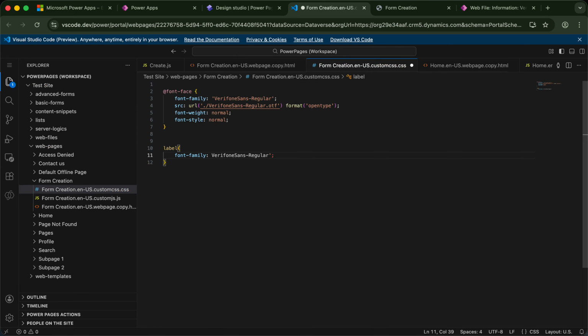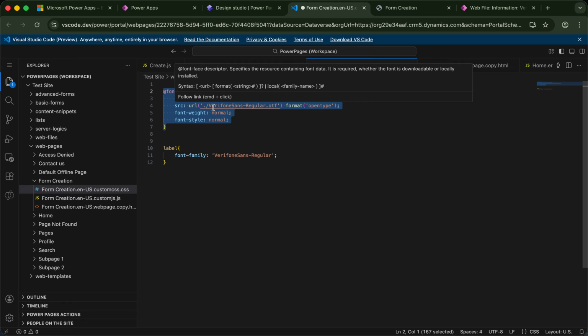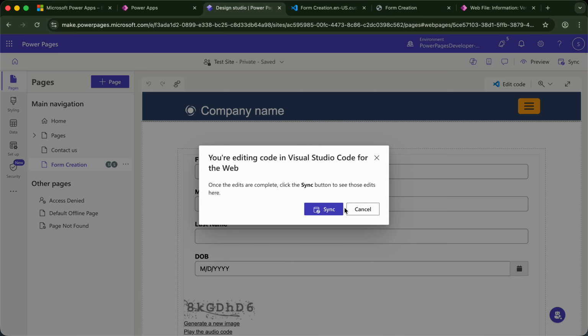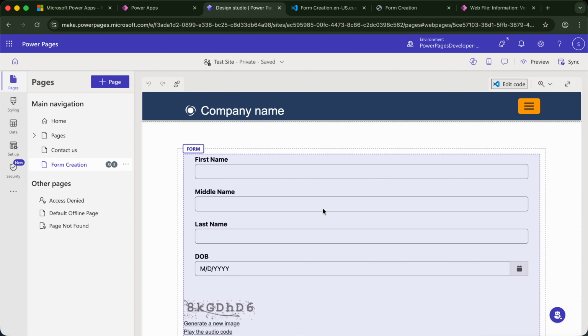Then I'll put my font family name. So my font family name is this. In this code I set my font family name, the Verifone sans dash regular, and this font family name is pointing to this URL, which is just our OTF file location. Now let me save this.